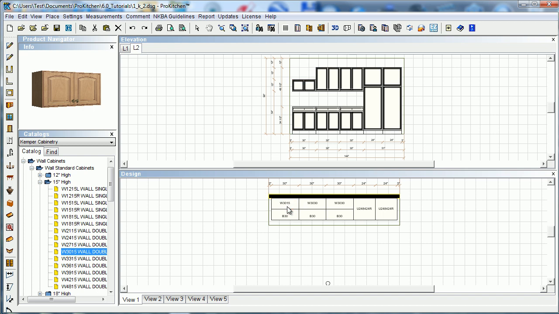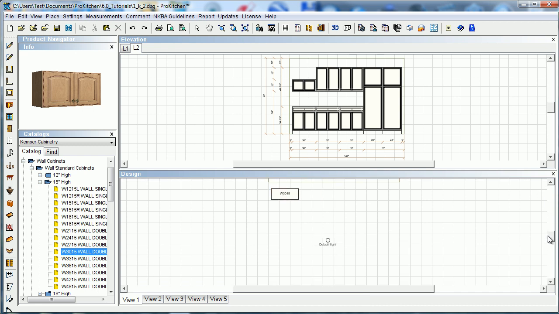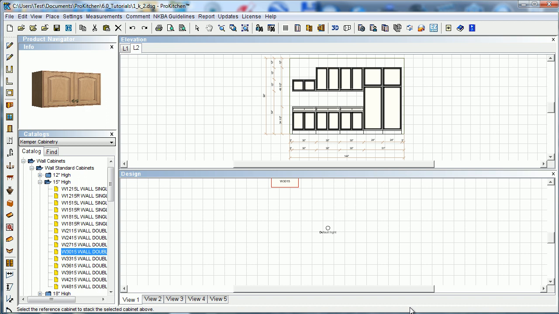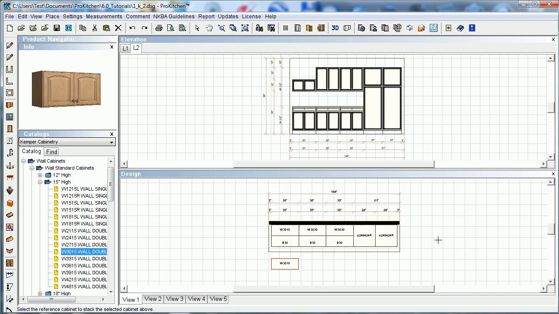We'll go ahead and delete these guys. Well, we'll delete just this one. We'll leave that one on there. There we go. I'm going to drop another wall 3015 out there. We're going to see if I can scroll up high enough so you can see it. Go to stack. And this time we're going to stack above. And we're just going to click on the wall 3015. And you'll see it dropped it right in there above.